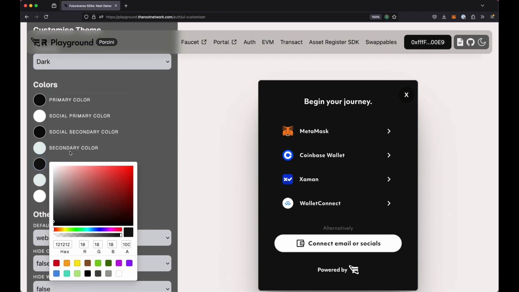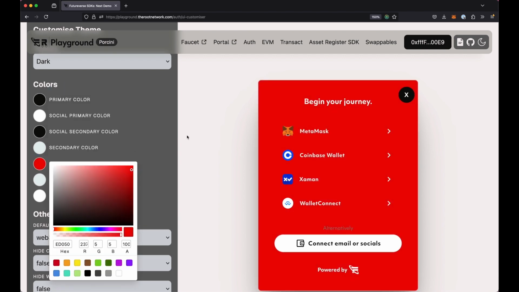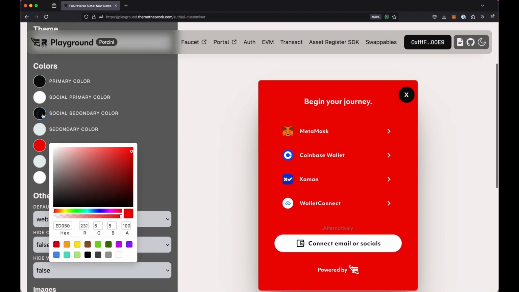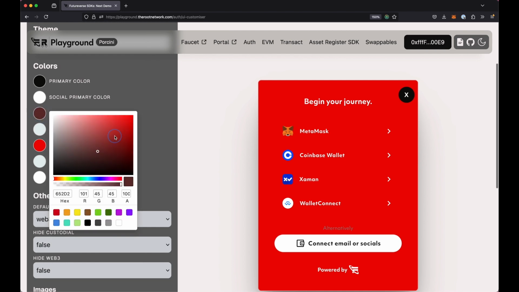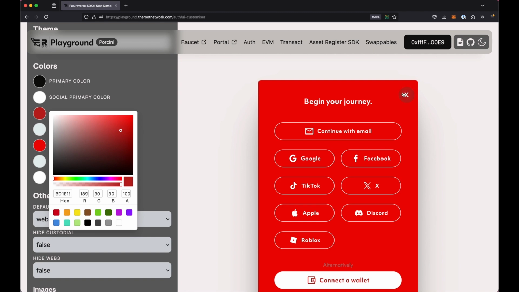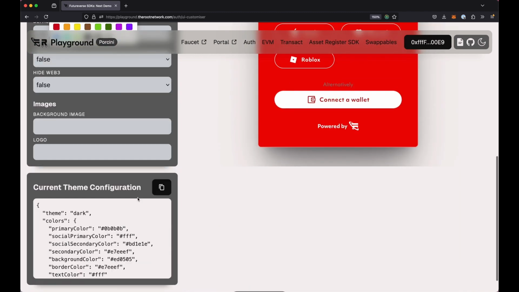Let's do this one. You can style your login and implement inside of your application. Once you're happy with your design, you can copy the configuration and drop into your application.